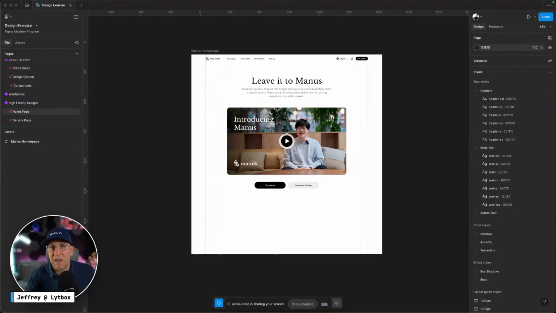Create that landing page and not just create it and build it out, but get those little tiny details. Look at what the spacing is like. Look at what the padding is like.